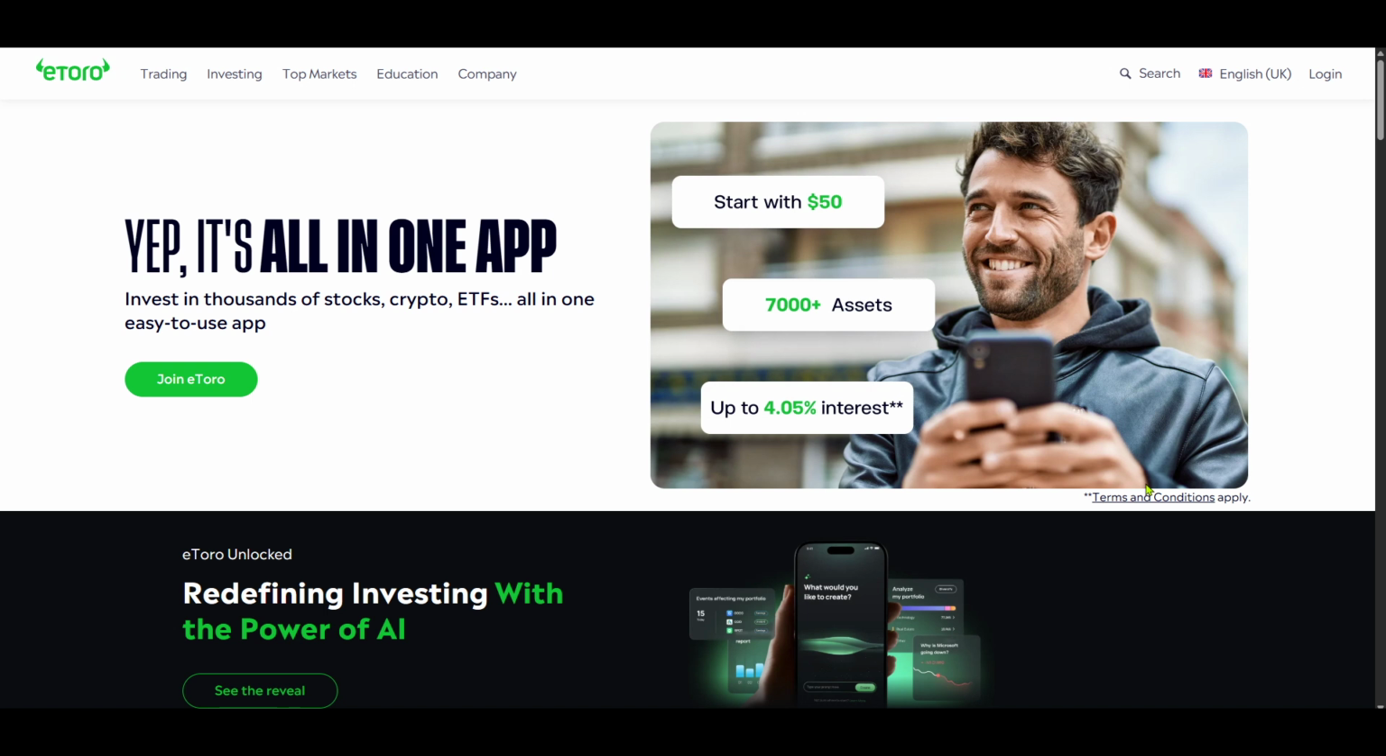Once you're on the home page, look for the Login button, usually located at the top right corner of the page. Click on it to proceed to the Login section. Here, you'll need to enter your credentials to access your personal dashboard on eToro. This is the section where you manage your trades, explore new assets, and connect with the trading community.